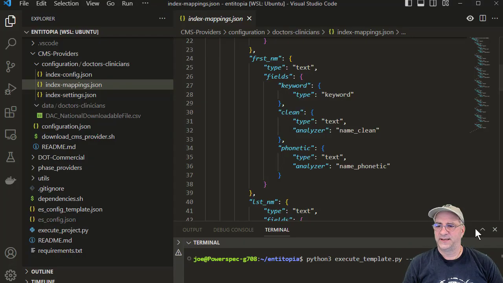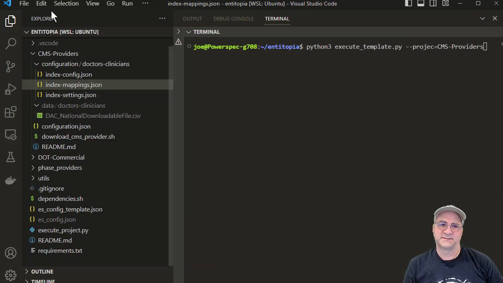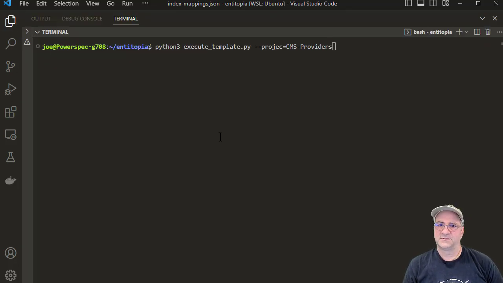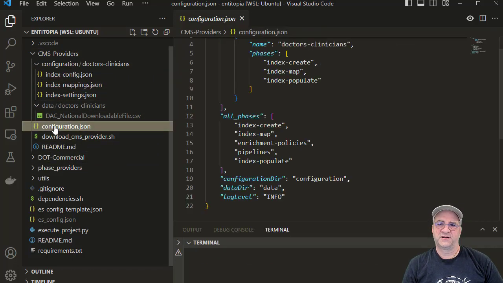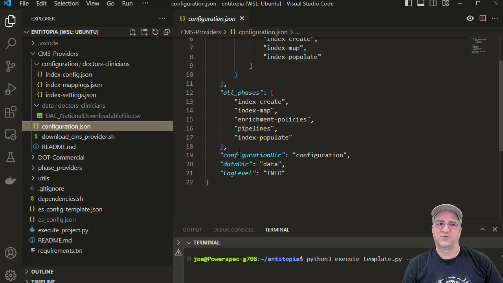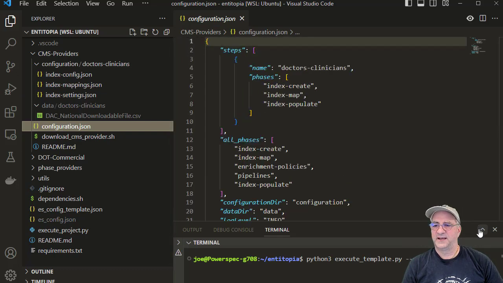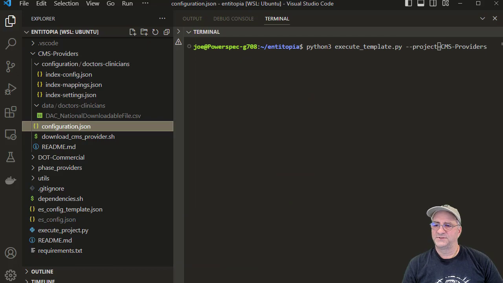I'm going to run this thing. I'm going to execute, call it execute template, and that would have failed. So let's do project CMS providers, right? And we can see that that's a directory called CMS providers here. So it's basically just going to load this configuration.json that I showed you before, and then it's going to execute that and load this.